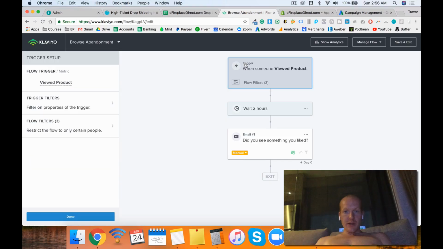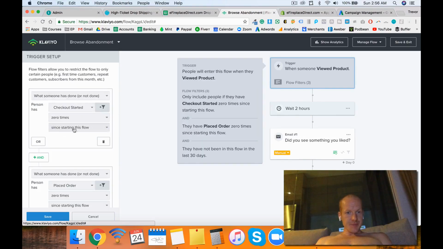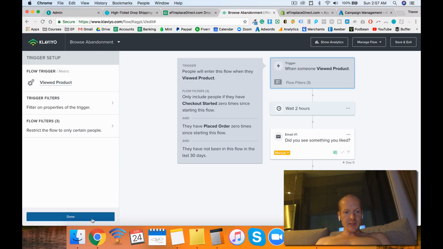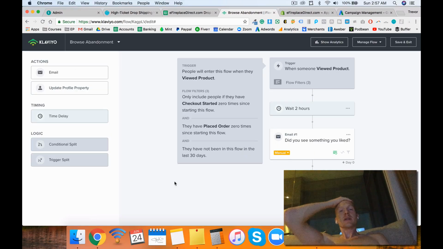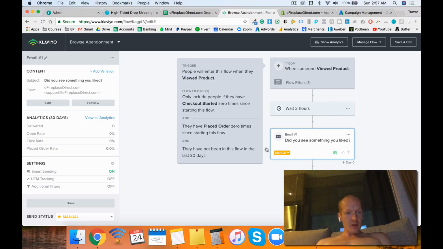So if you take a look at this flow filter, you'll see what I'm talking about here. People will enter this flow when they viewed the product. Only include people if they have checked out 0 times since starting this flow. So it's basically people that just never actually bought on your website, and they have not been on this flow in the last 30 days. So they went to your website, they got on your promotions list, they didn't end up buying anything, and then they came back later and looked at your website again.